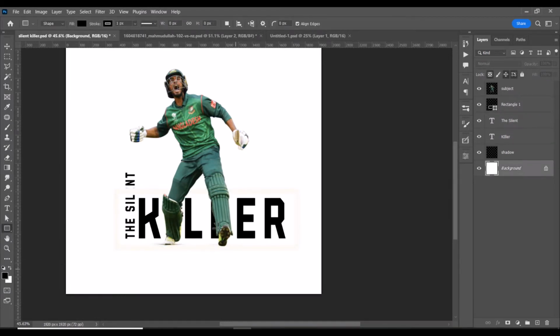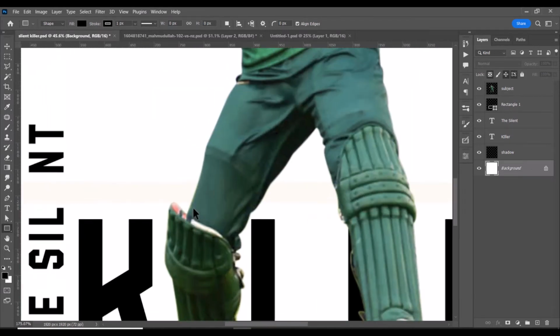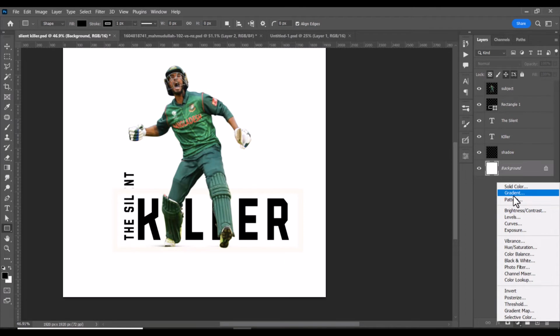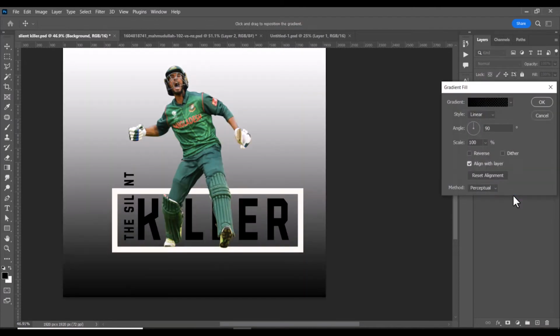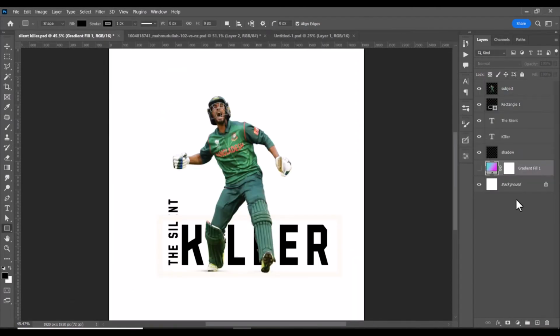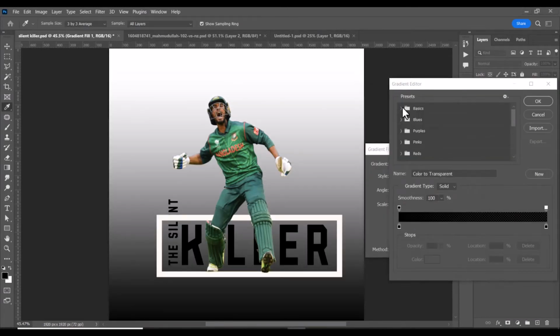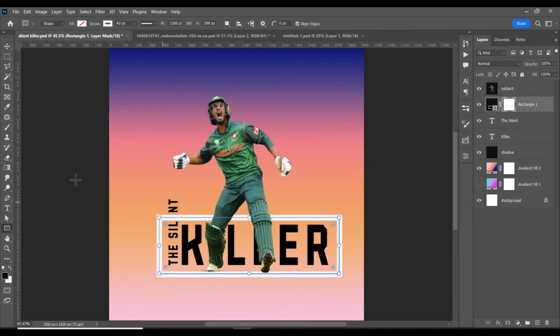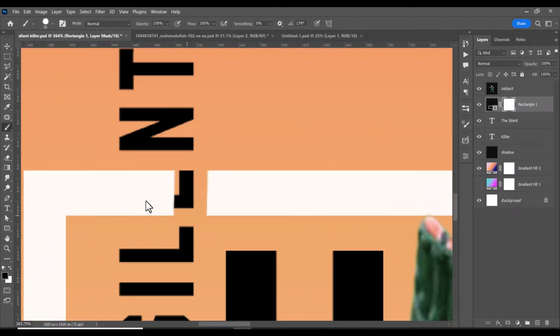The border is not showing because it is white and the background is also white, so I'm going to change the background to a gradient. After adding a nice and cool background, I think it's time to clear the border from the text area.